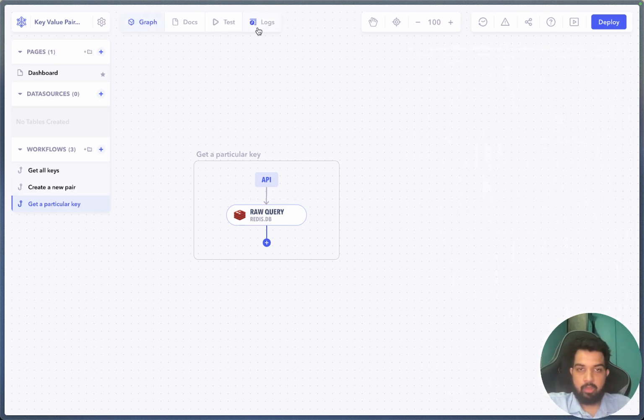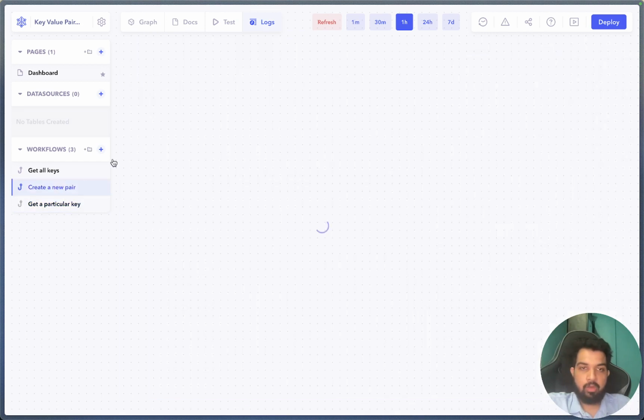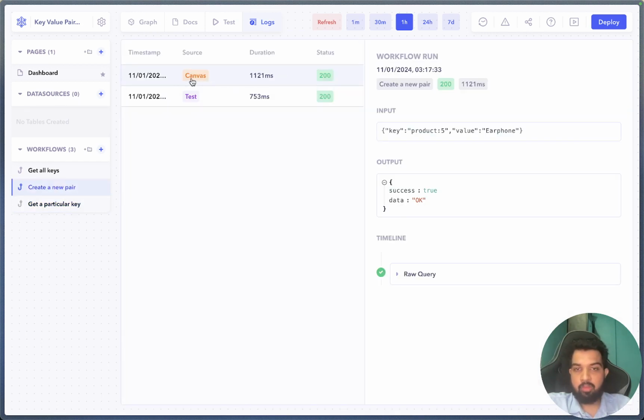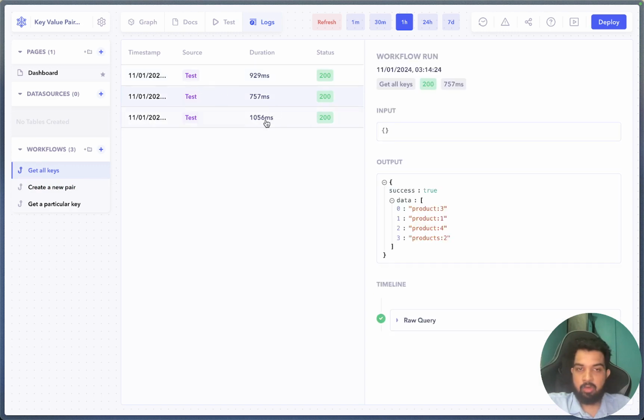And I can check the logs if I want to see what has happened. So I can see this has been executed from test, and its value create pair has been triggered once from canvas, and this is the data it received, which we injected dynamically from the form component, and the status was true, data was okay. Also get all keys was triggered twice. So this is the data, this is the timeline of the data, and yeah, this wraps it up.